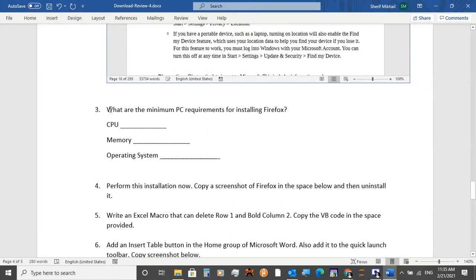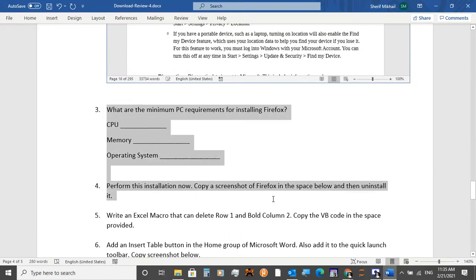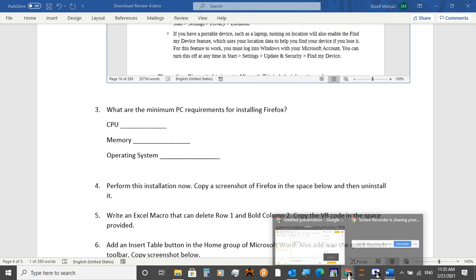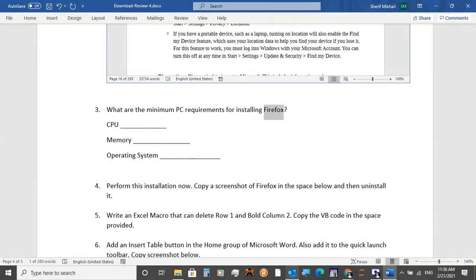Now, in the next question, the next 2 questions, in fact, we're going to install and uninstall an application. This particular application is a browser. So if you've been using Google Chrome, this is Google Chrome. If you've been using Microsoft Edge, I don't use Microsoft Edge. Well, Firefox is just another browser. It's been popular for many years.